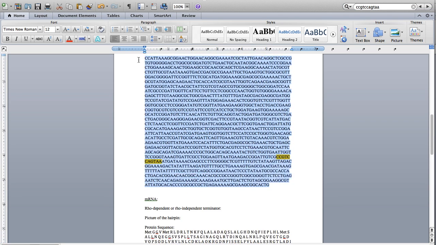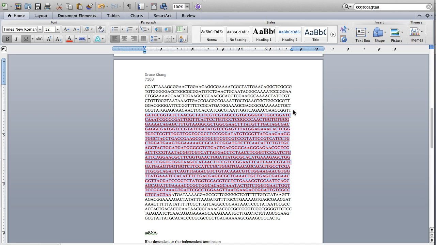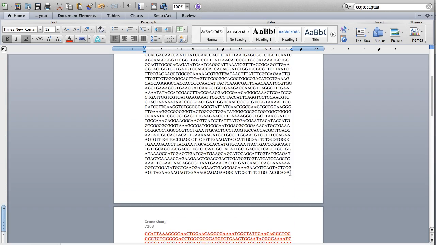I'm going to take everything in between here and make it bold, red, and underlined. Just make sure I get everything. It's a rather large coding region.